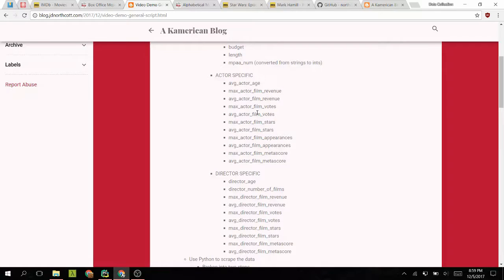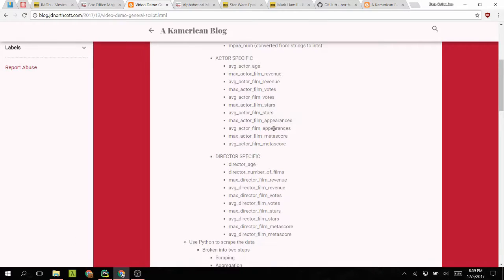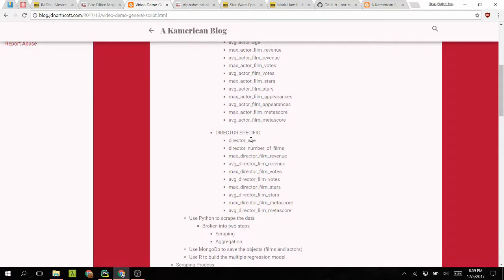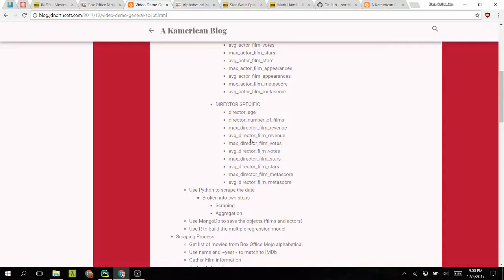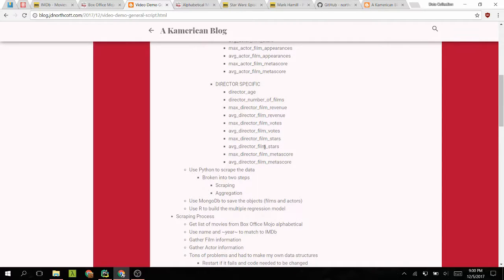Film votes are the number of people that voted on IMDb, and that would create a star rating from 0 to 10. Number of film appearances is how many movies an actor has been in. Metascore is a rating from 0 to 100 that critics give a movie. Director age is similar to actor's age. That's just how old the director was at the time the film was produced. The number of films the director had directed before this film, maximum revenue, number of film votes, stars, and Metascore rating.